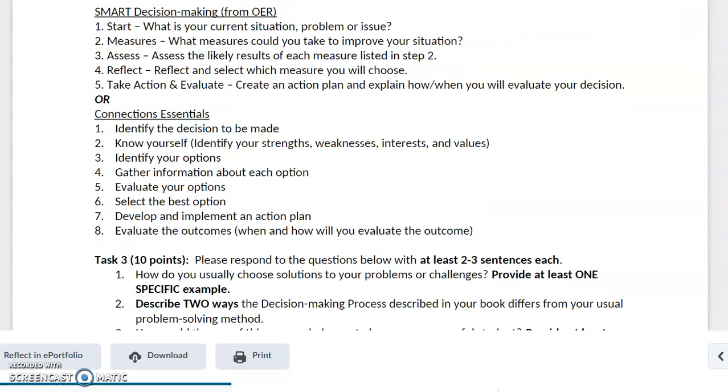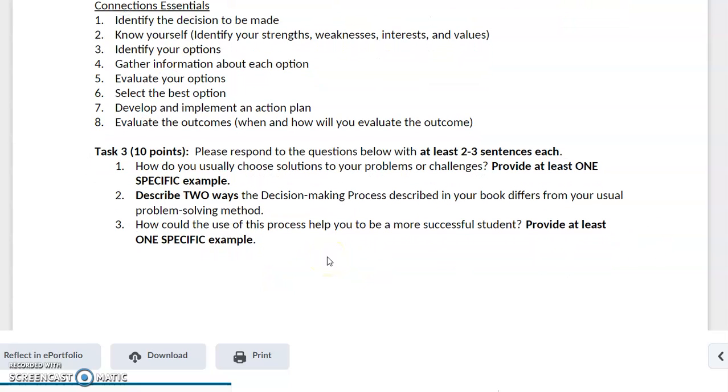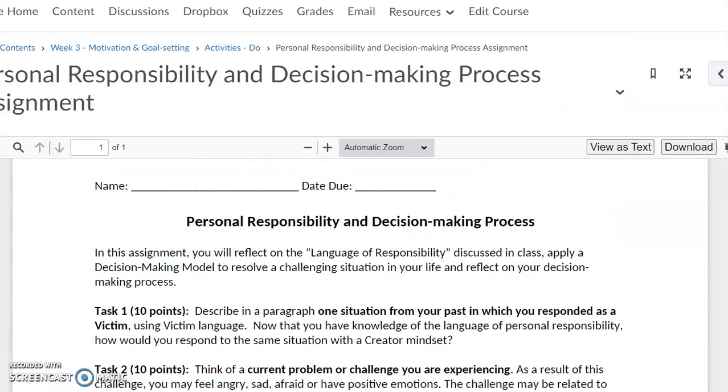And then finally, task 3 of this assignment includes some analysis questions about your decision making in general. Please ensure that you are writing at least 2 to 3 sentences for each answer and that you are providing specific examples in your answers to number 1 and 3. And just as you did for the rest of this assignment, please type your answers directly below each prompt, simply hitting enter to give yourself enough space. That is the personal responsibility and decision-making process assignment.